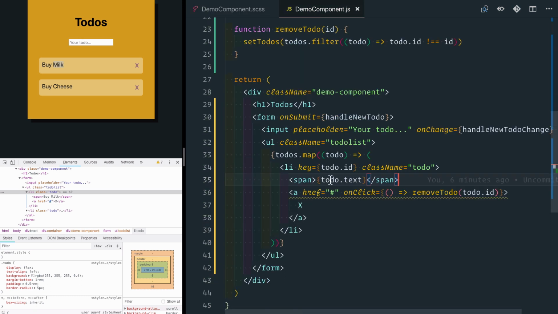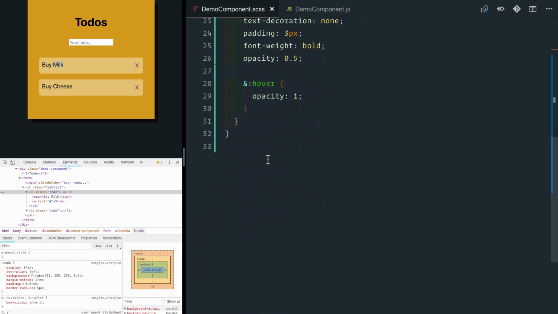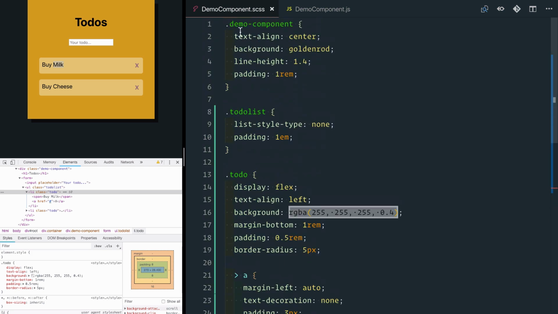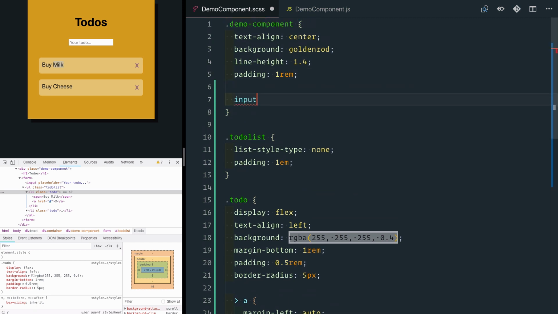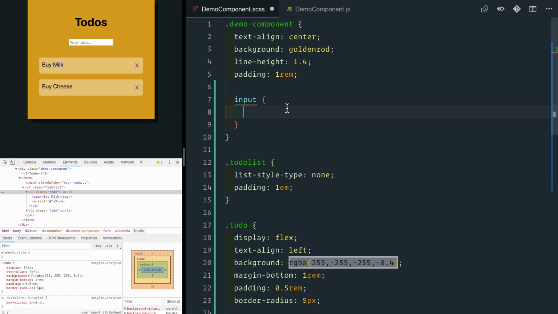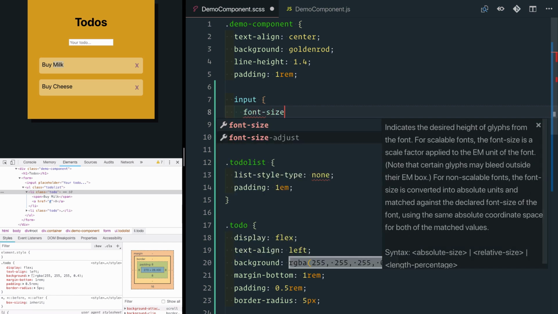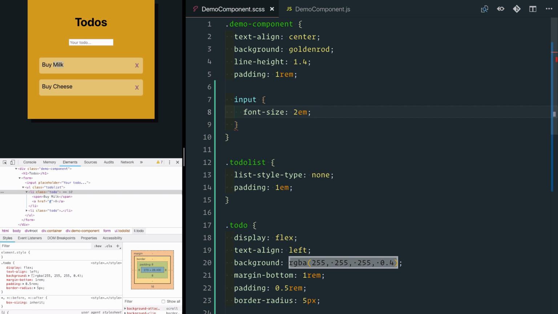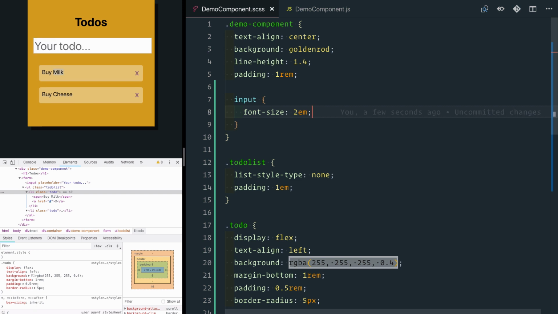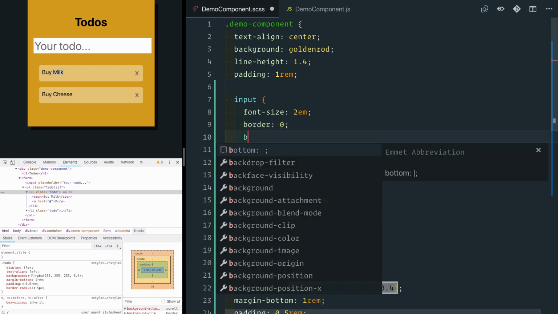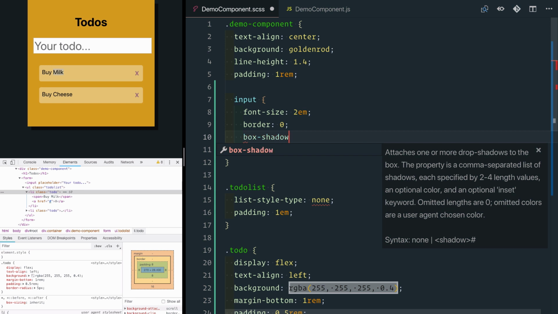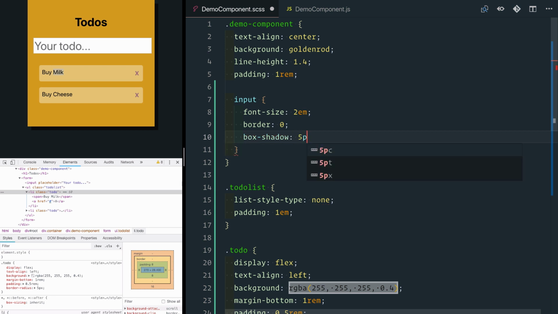We should probably do something about styling up this form as well, just to make that look a little bit nicer. So I can actually do that just by styling the input. It's not great practice, but if I just style up the input inside here, and we just say font size is 2em, and take the border off and put a, I don't know, like 5 pixel.